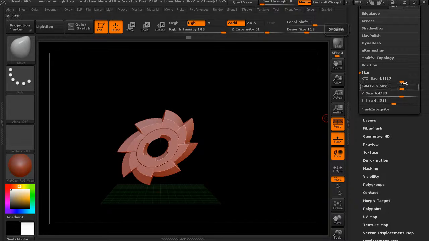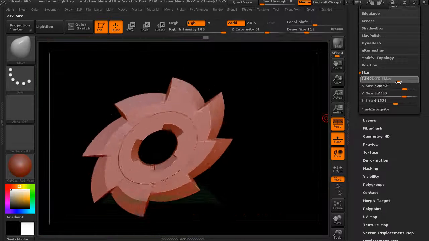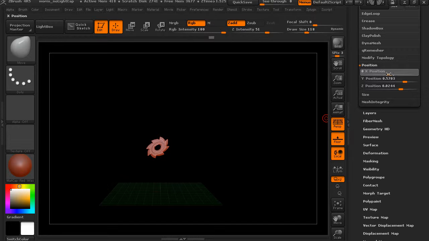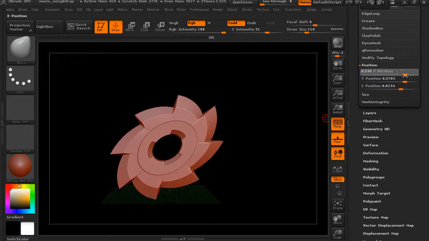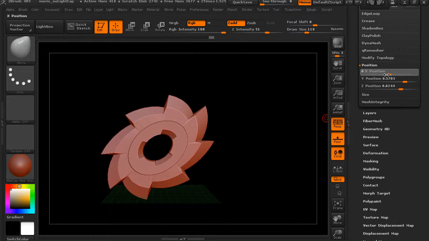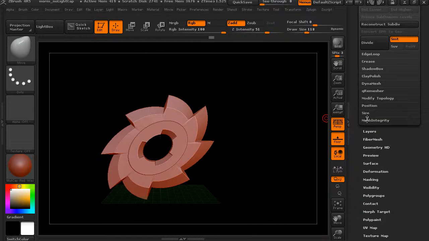Same thing with size. Right now this is 4.8. I can size that up to 5 and then maybe go up to 10 and go back down to 1. So I have a lot more control and also understand where it was before versus where it is now, and it gives you a little bit more flexibility when you need to go back and move it into a previous location or something like that. So check that out as well. That's in the geometry subpalette, position and size. So you can use that.